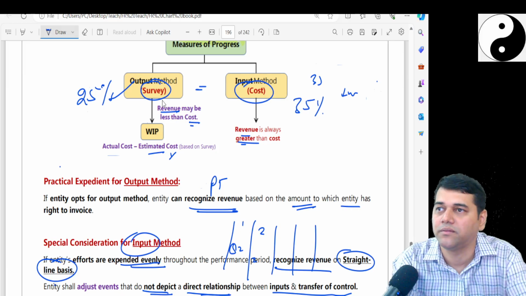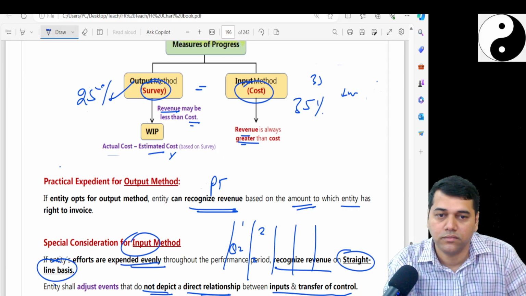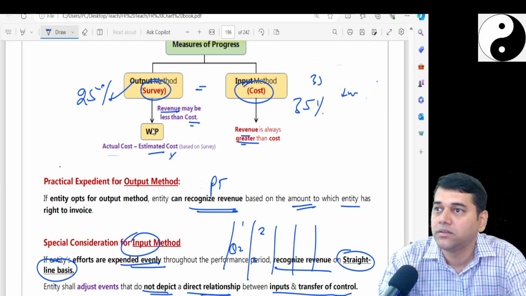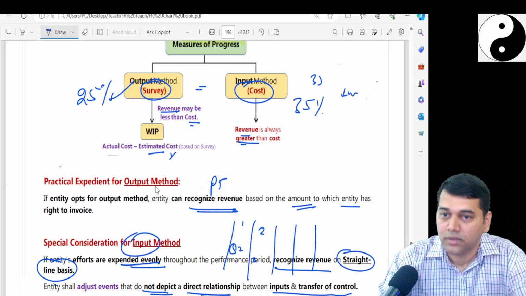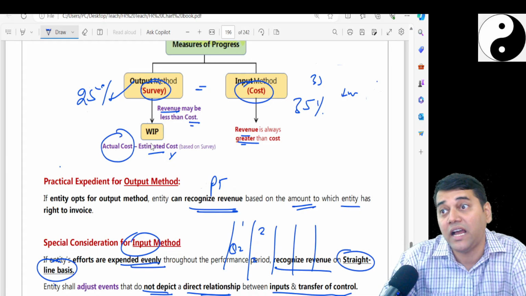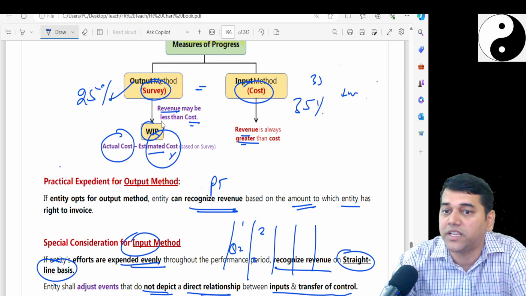Let it be, we'll see. Followed? Are you clear? If the survey method is chosen, exactly, if the survey method is used, there will be a difference between the actual cost and, as per the survey, how much your cost is. That difference becomes your work in progress.